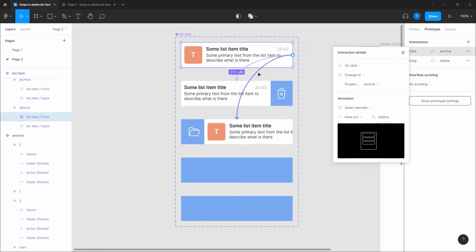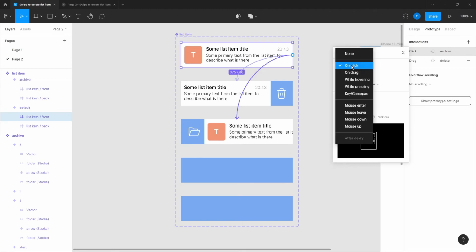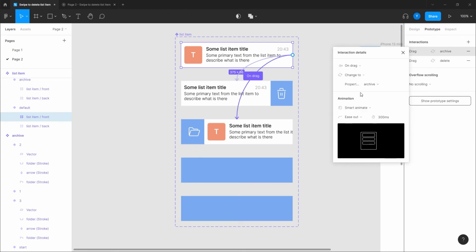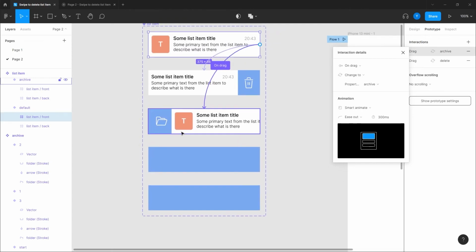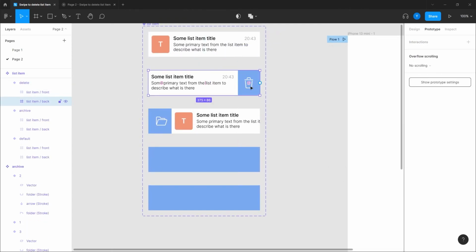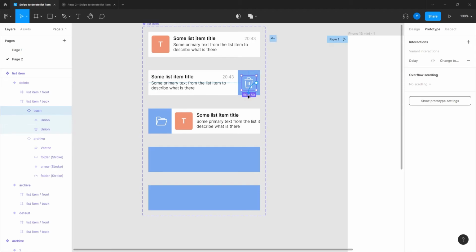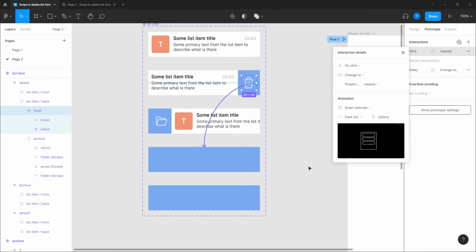I can take another one from here, another interaction, and do also this one by dragging. Okay, so this is going to be by dragging as well. When I drag it to the left, it's going to bring me here. When I drag it to the right, it's going to bring me here. Okay, so that's okay.